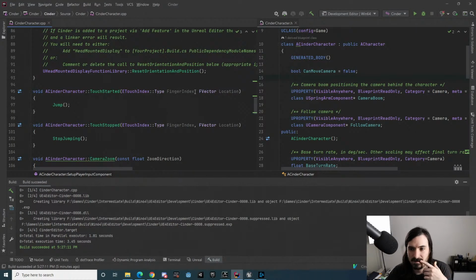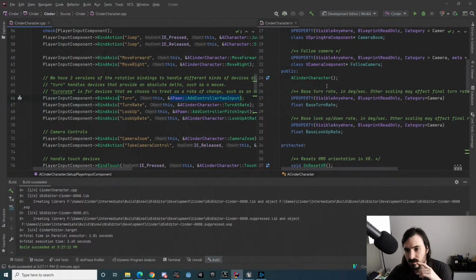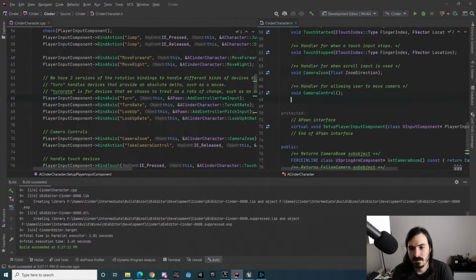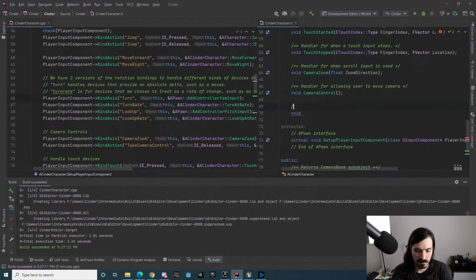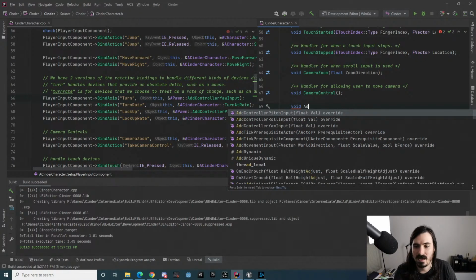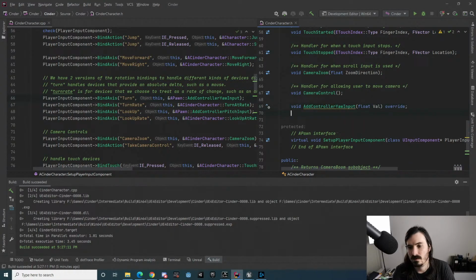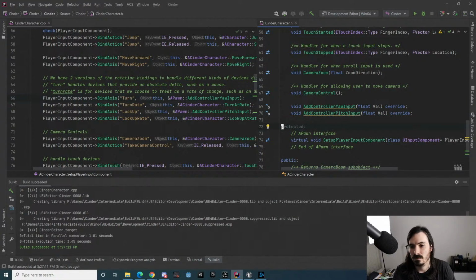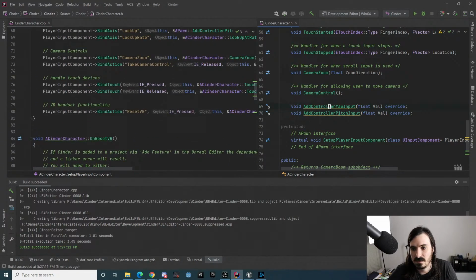Come back into here. And what we need to do is add these two inputs here. This will be void, control void add controller yaw input and void add controller pitch input. And then here we will add those in.